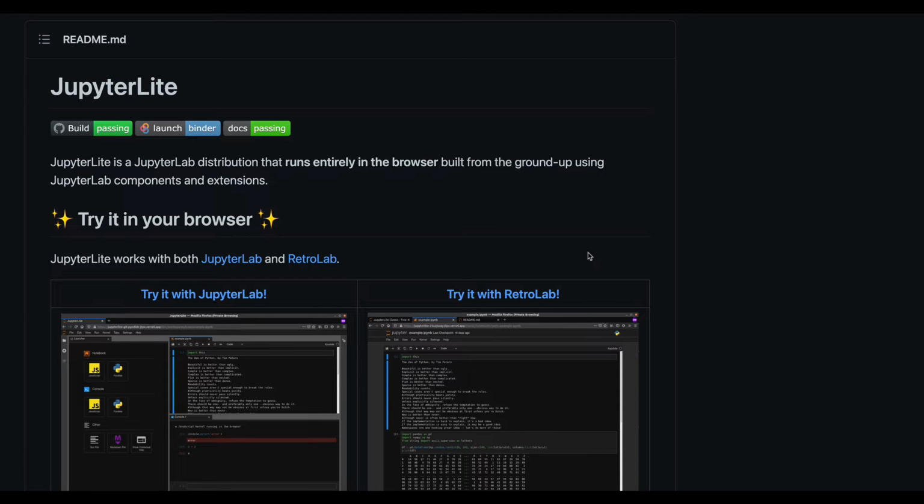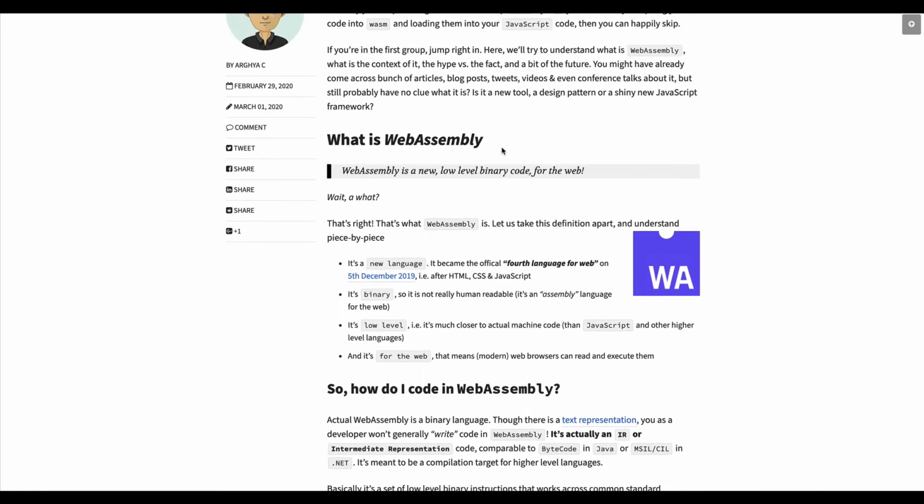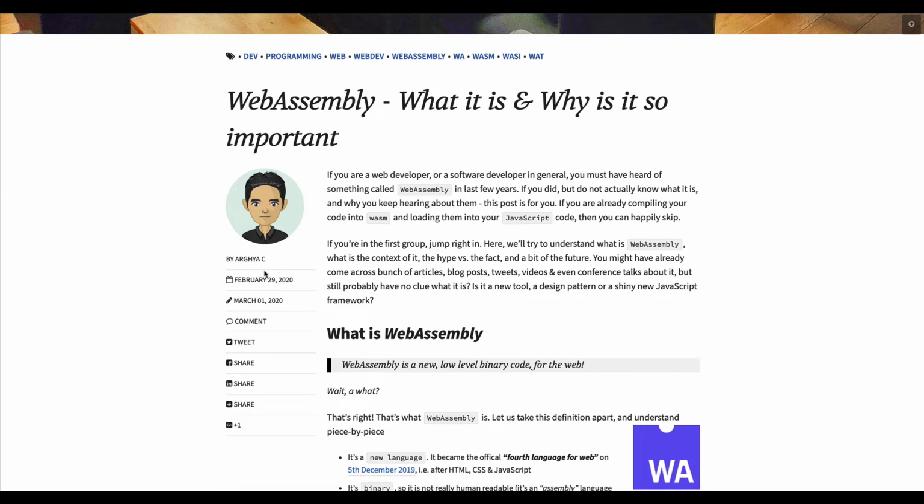JupyterLite is a JupyterLab distribution that runs entirely in the browser, built using JupyterLab components. But the reason it is able to run entirely in the browser is thanks to WebAssembly. WebAssembly, which is also known as WASM, is nothing but a new type of code, and it helps you run things on the web. So instead of me trying to explain what WebAssembly is, let me take you to an article that I read, which I found good, which is by Argya.